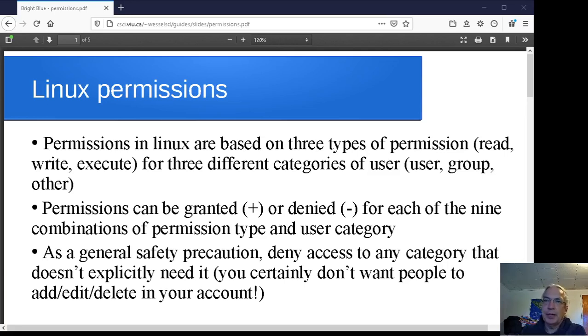Right, folks. Well, this time around we want to talk about permission systems in Linux. So we want to talk about how permissions are controlled and how you can monitor them for files and directories in a Linux file system.